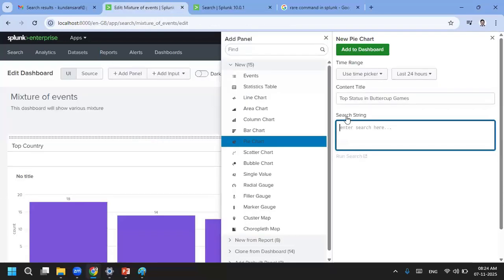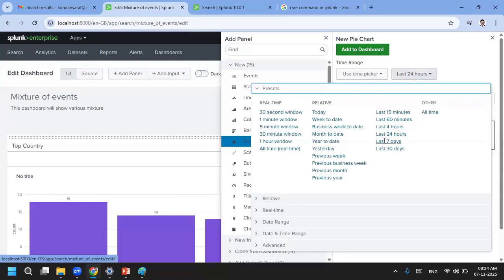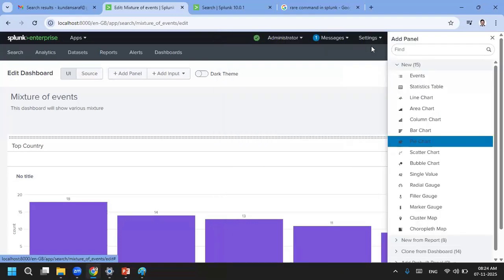And I'm writing this. See that. Index equals to buttercup top status. And I'm clicking here on last 7 days. And I'm clicking on add to dashboard.